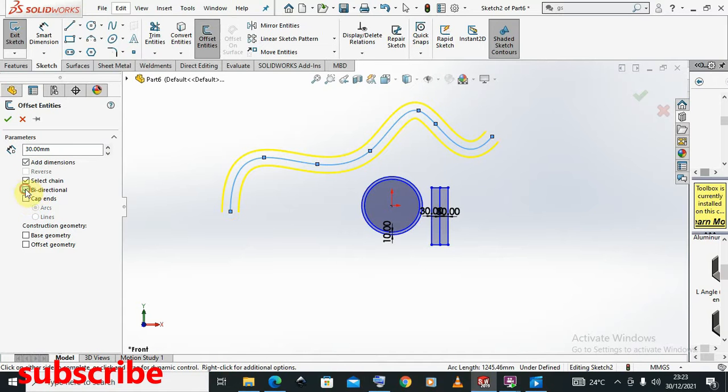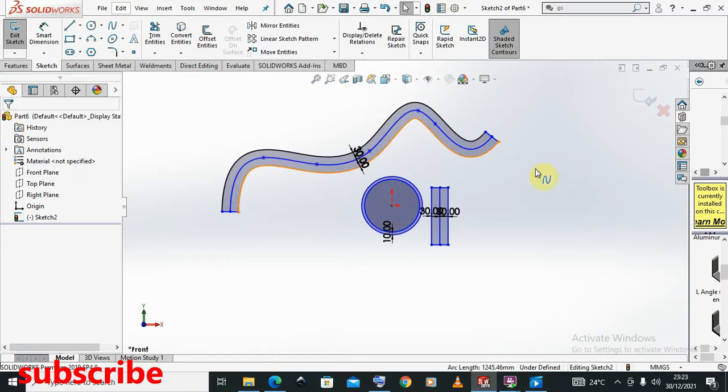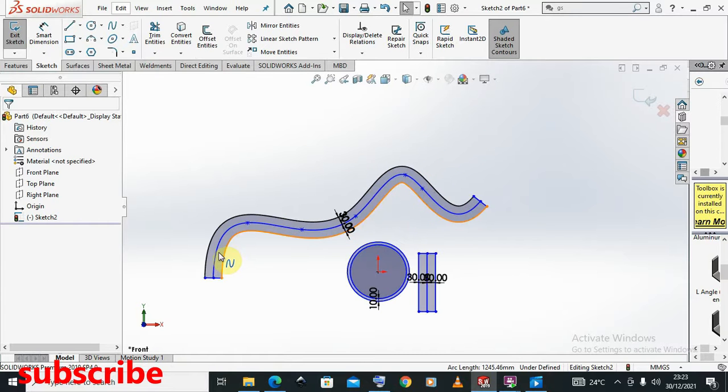If it's not bidirectional, then it will be one line. If I reverse, it will be on the other side. So it can be bidirectional on both sides, cap ends like that or like that. So that's how you can use the offset entity. It is so helpful in the sketches, yeah, and in the editing of your sketch.